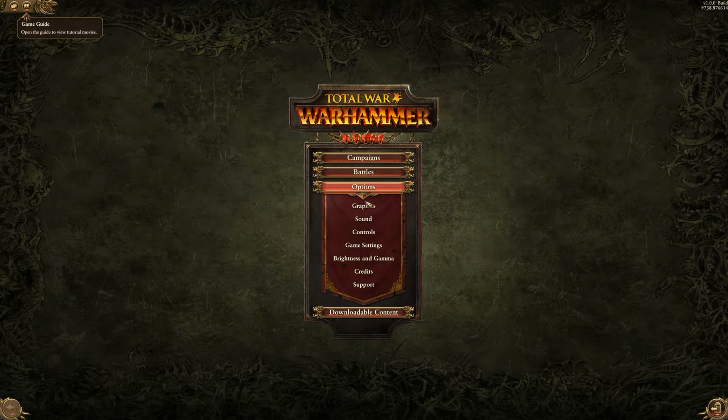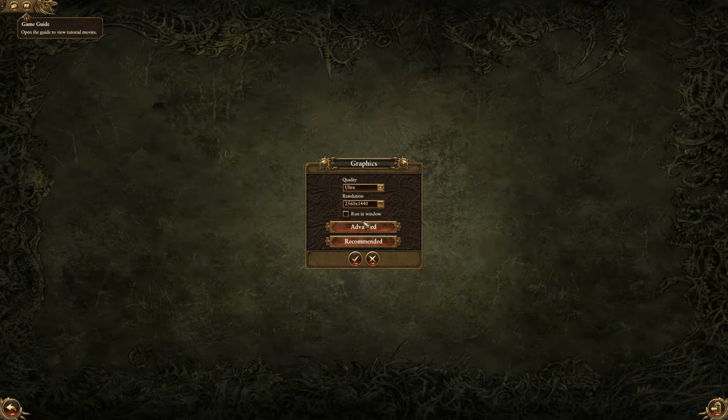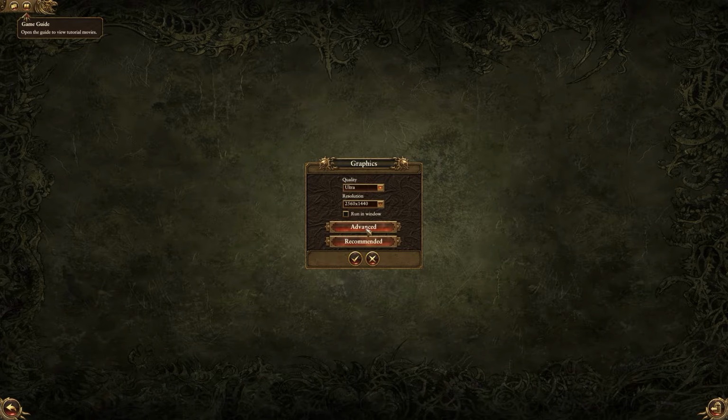Hi guys, Treep Squire here, and today I'm going to be having a look at the different graphic presets for Warhammer Total War and compare the difference both in terms of visual fidelity and also performance.